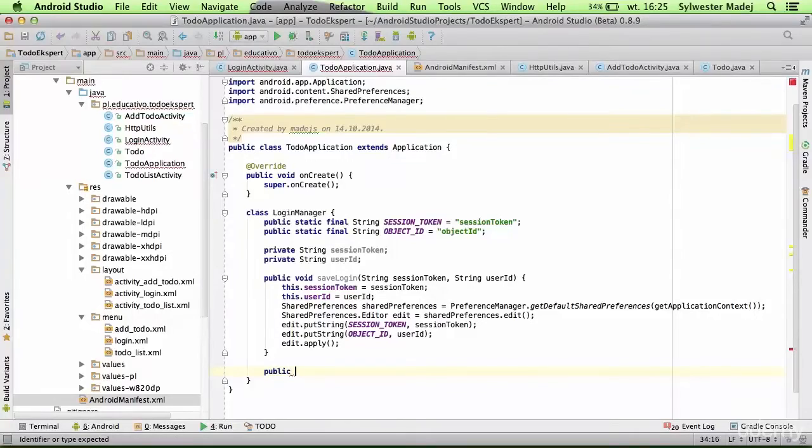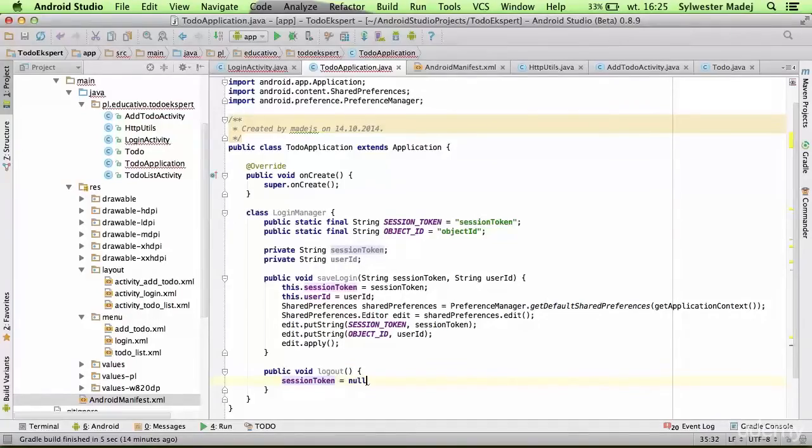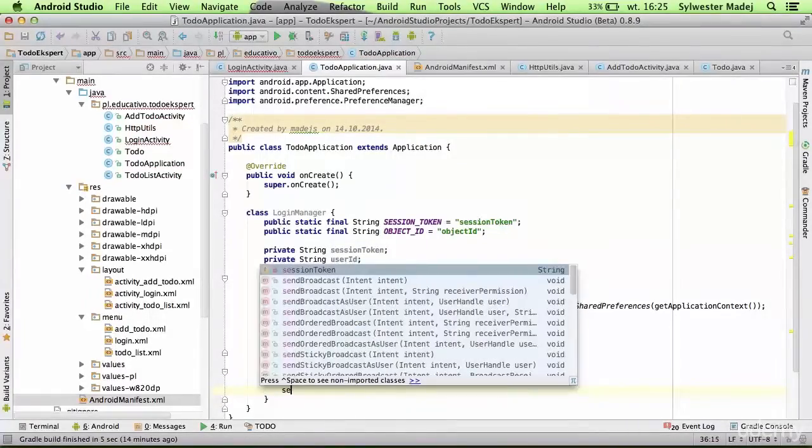Handling the logout method, which we'll need sooner or later, is very simple. First, we nullify the previously set fields. We also clear the shared preferences fields.